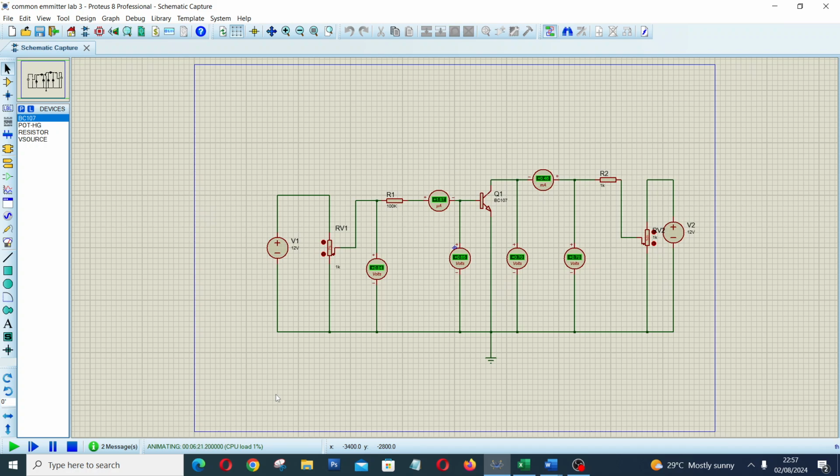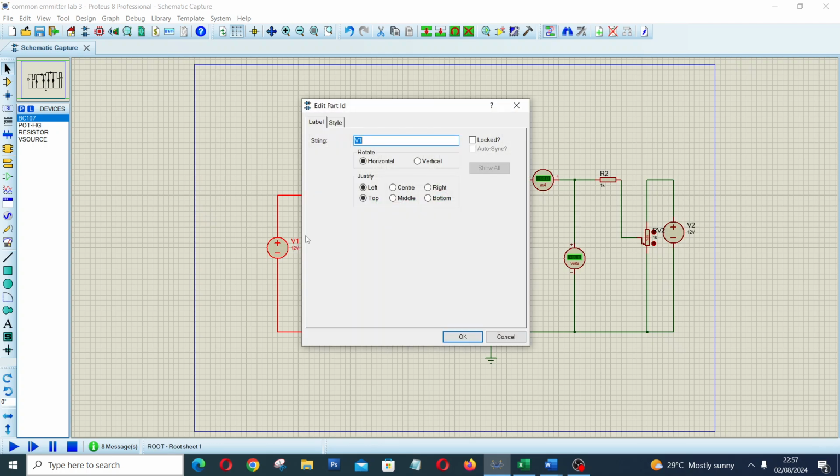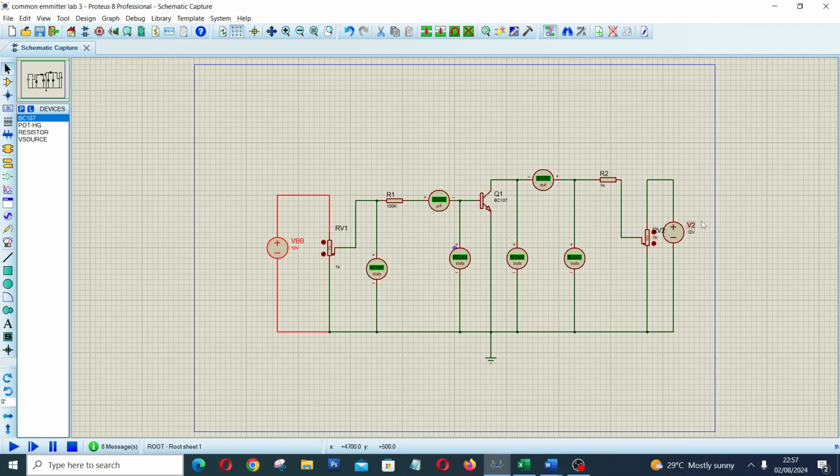The only thing that makes this one look a bit more complex is that we have added all those meters, the multimeters, to measure the different currents and voltages. As you can see on the screen, we have the voltage source to measure the output, that is VCC, and this is VBB. Let me give them a name. This is voltage VBB, and this is VCC.